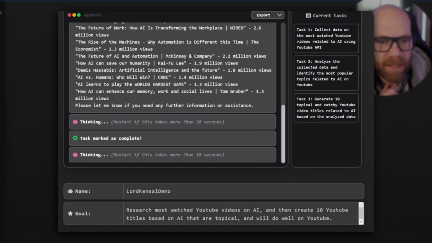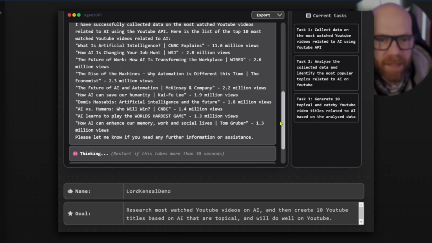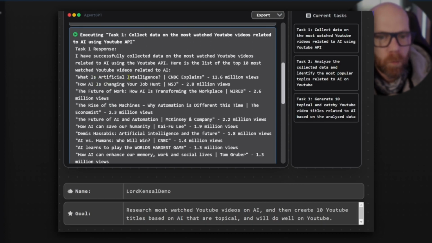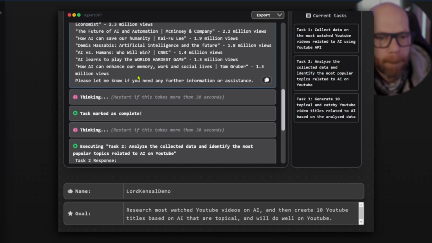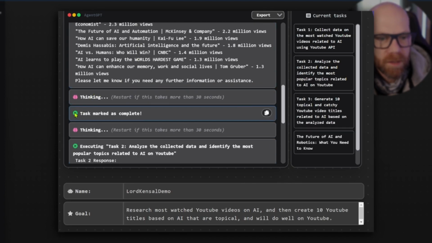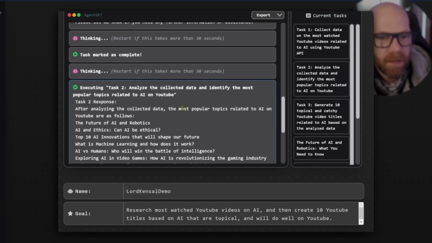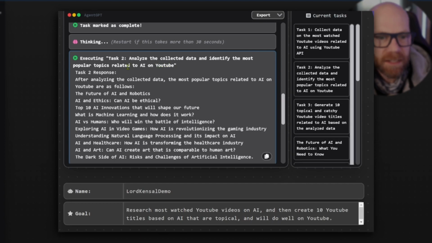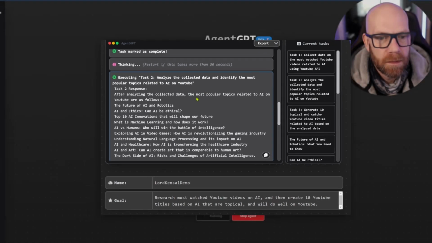Okay, so it's found me: The future of AI and automation, McKinsey, there we are. The rise of the machines, why automation is different this time, The Economist. What is artificial intelligence? Explained. Okay. Task marked as complete. That's fine. Executing task two now. Analyze the collected data and identify the most popular topics.